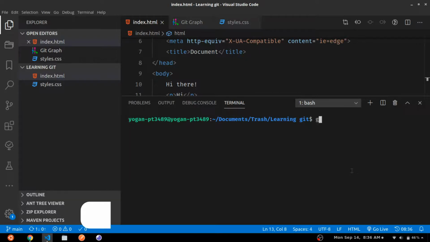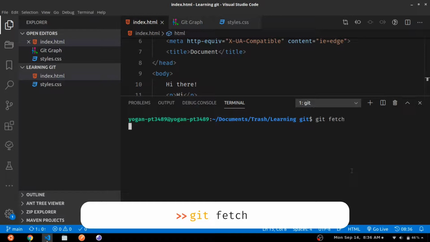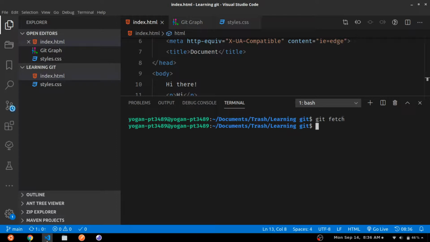To do that, we can use the command git fetch. What this command does is it will ask Git to check with our remote repository to see if there have been any changes that we are not yet aware of. That is, if there are any commits that were pushed to GitHub that we have not integrated inside our repository.